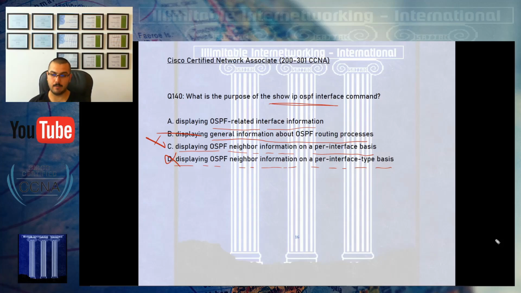So this will be A. Yeah, I will go with A. That will be good. Okay, so displaying OSPF related interface information. A would be good.